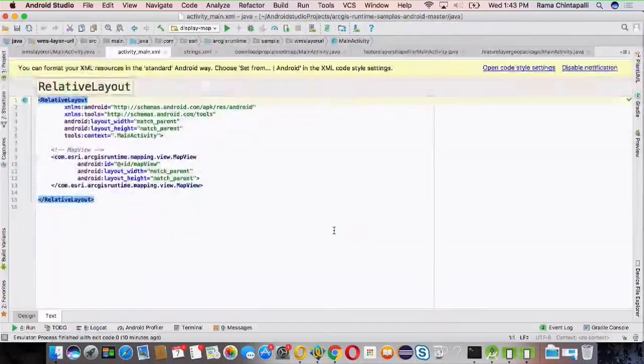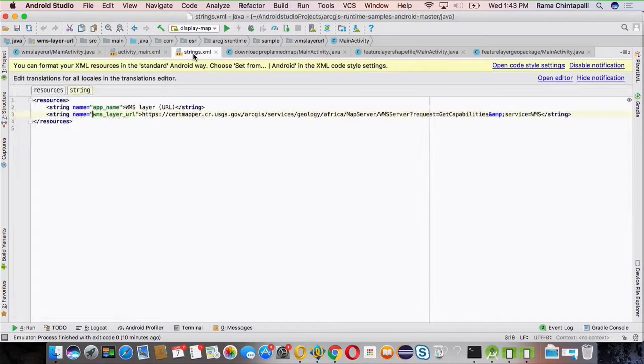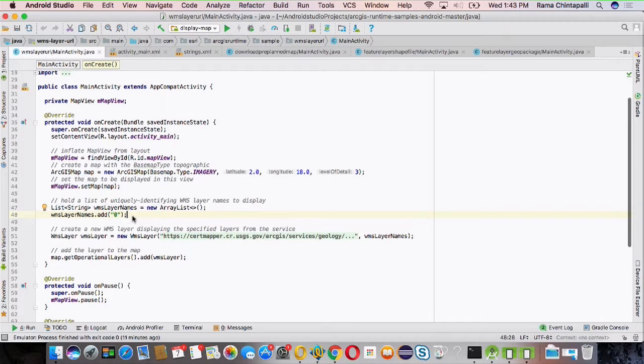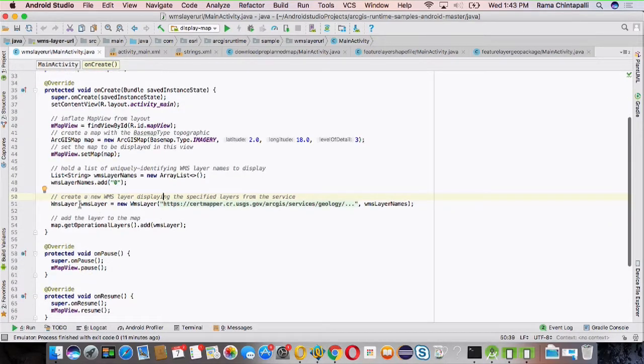You provide a URL to your WMS server. This is an open source format, and Esri has its own WMS services too, which you can publish through the desktop. You give that URL and mention which layers you want to view, because WMS itself has a lot of layers in it, so you can specify which layers you want to include, and then you add it to the map as an operational layer.